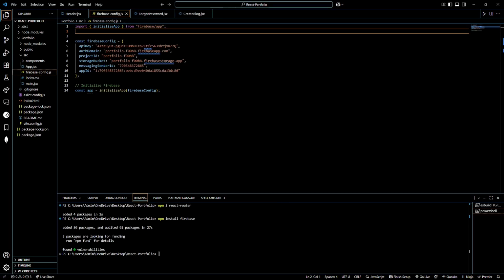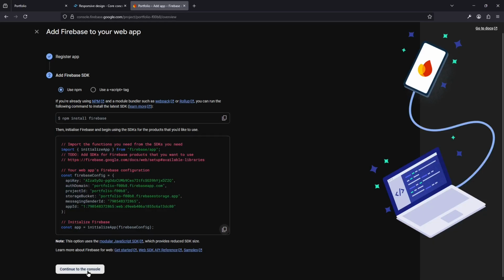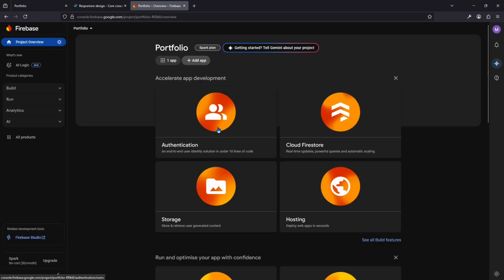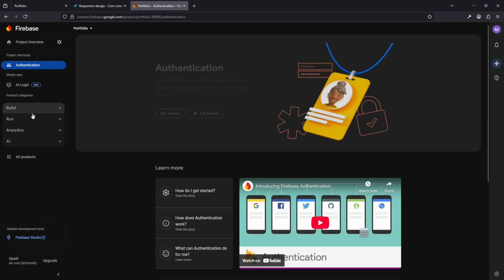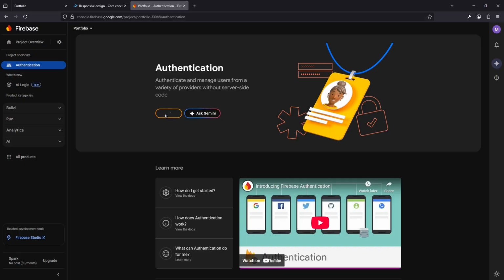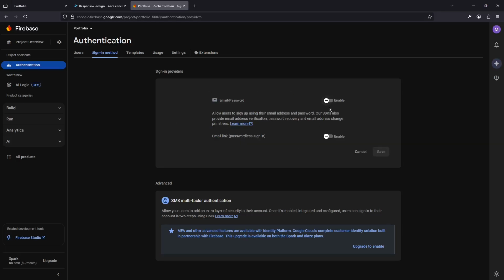So first go back to your Firebase once again. Click continue to console. Click authentication. If authentication is not here, go to build. Then click on authentication from here. Then click get started. Now there's multiple different methods that we can use, but for simplicity we'll use email and password. Now click enable. You should see it go green and a tick appear. Then click save.